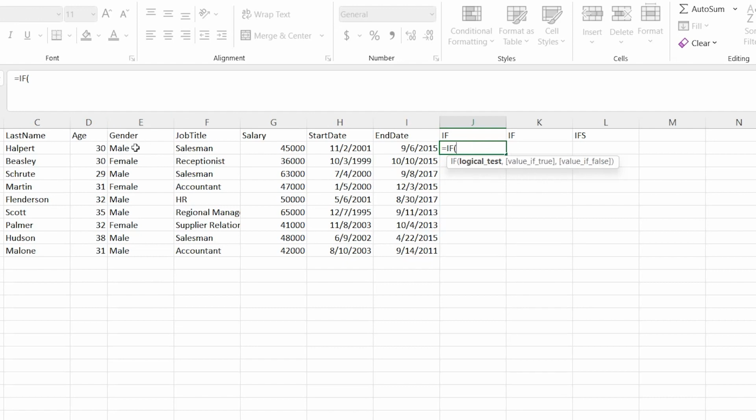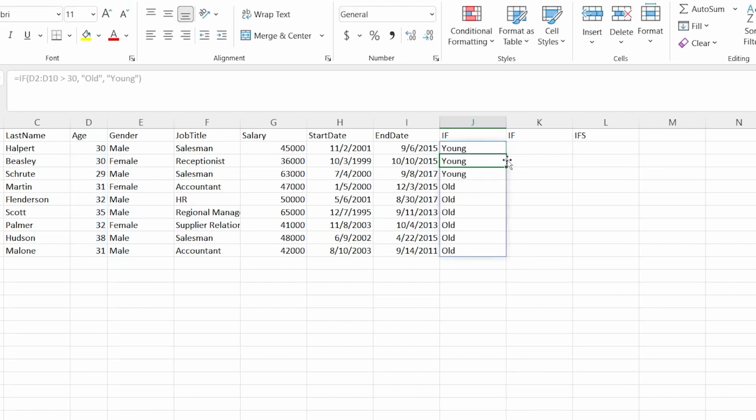So let's do this right here. We'll do this age range. And so if they are greater than, let's do 30. If they're greater than 30, we're going to do a comma. And so if the value is true, what should be the output? If they're greater than 30, we're going to call them old. And then if it is false, so if they're younger than 30, what should it say? We're going to say young. And we'll close the parentheses.